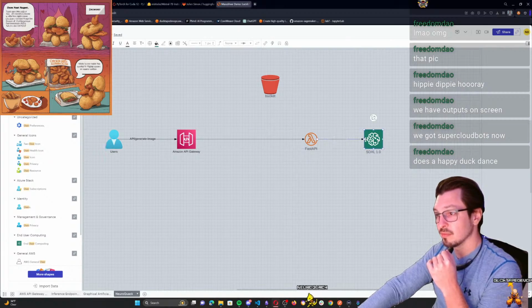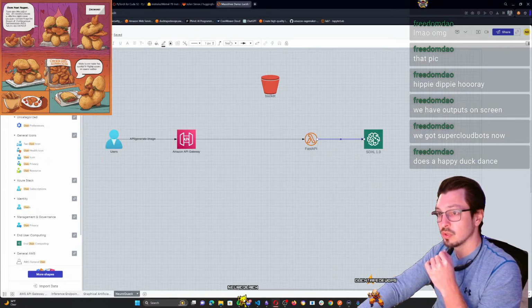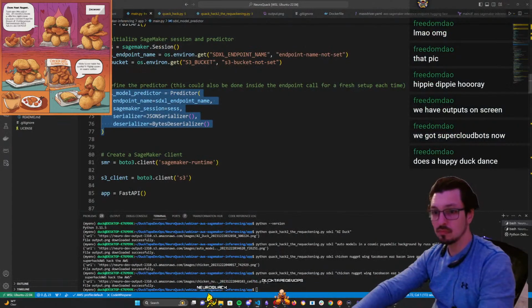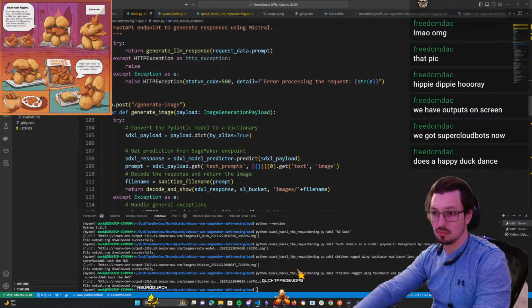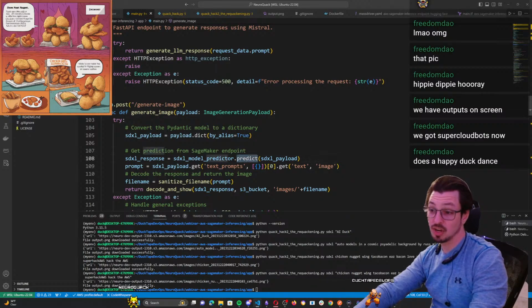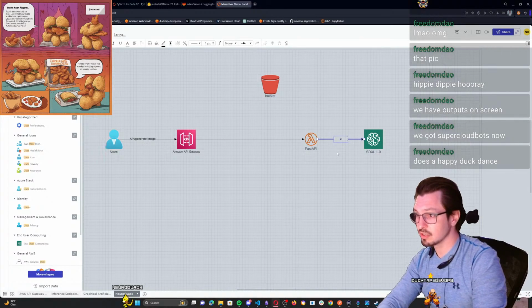But it then returns the image to this. So let's see, it asks. Predict is the right term. So it uses predict.